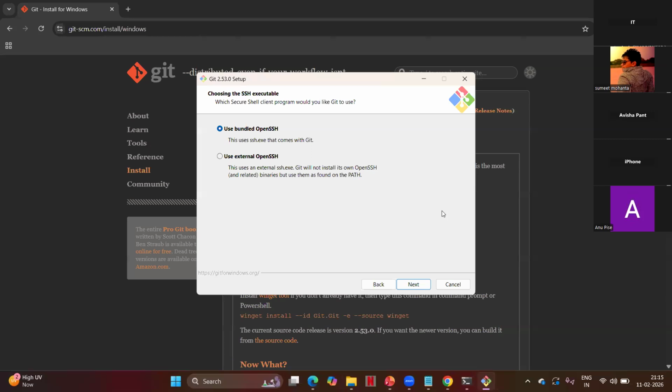Okay. Here you have use bundled OpenSSH, use external OpenSSH. That means Git has its own open secure shell connection. So I'm asking Git to use it. Do not use the external SSH as of now because we don't have any external SSH connection. Use the default one. So you click on next. Yeah, click on next.